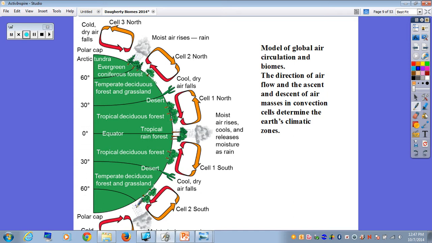I told you guys that we are in between the 30 and the 60, so we're right in here. We're a temperate deciduous forest, and they also stick grasslands in there as well. We're kind of in the middle of two of these big convection cells.